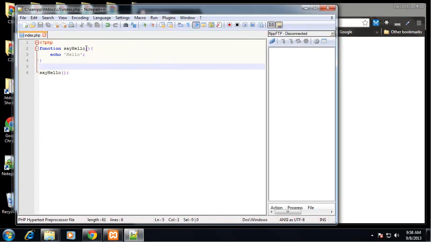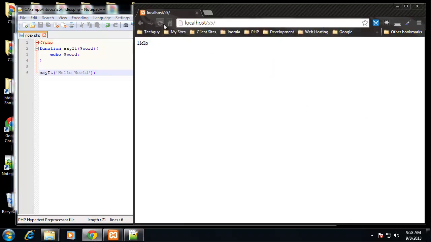Alright, and I think I did this in the JavaScript, but we can add a parameter. We'll say it'll take one parameter of word. So down here, gotta get rid of that. Down here we can say it, and we can put in a string here. Let's just put hello world. Okay, we can save that. And now we get hello world.